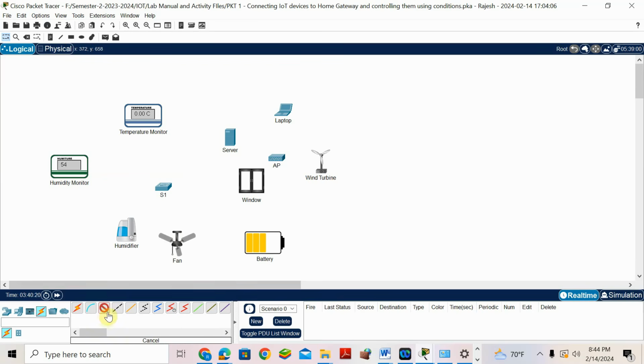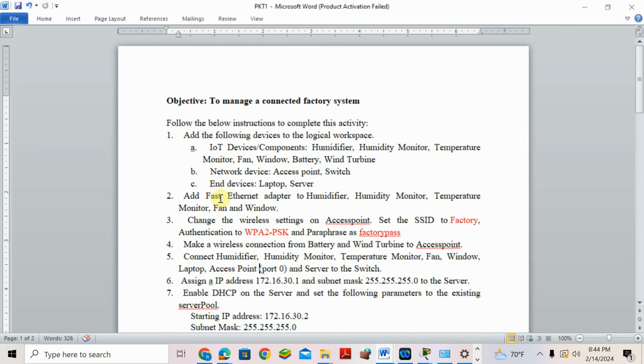Fast Ethernet. Like that, I added Fast Ethernet for the humidity monitor, humidifier, temperature monitor, window and all. Okay, so that's the step done. Second step done. Now change wireless settings of access point: set SSID to factory, authentication to WPA2 PSK, password factory pass.